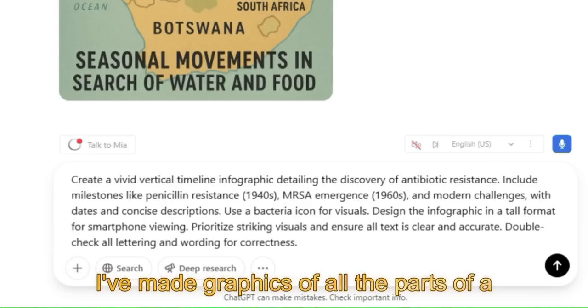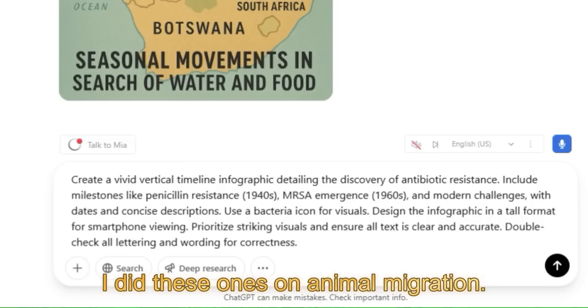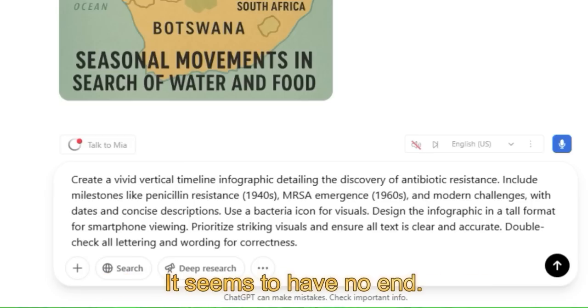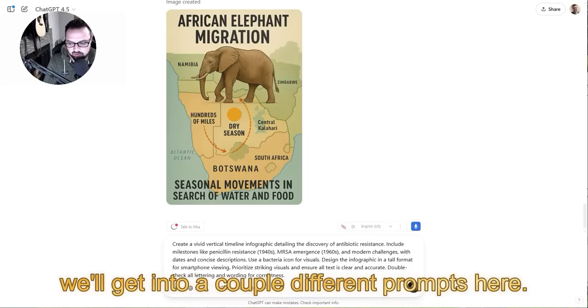I've made graphics of all the parts of a combustion engine. We've done ones on history. I did these ones on animal migration. It seems to have no end. So I'm going to show you some examples and we'll get into a couple different prompts here.